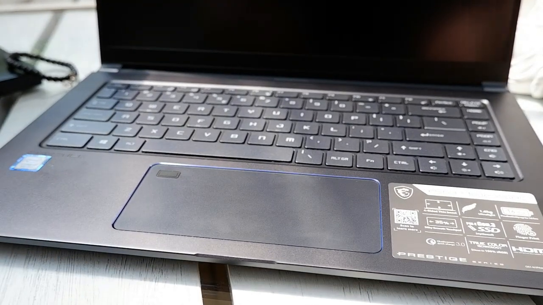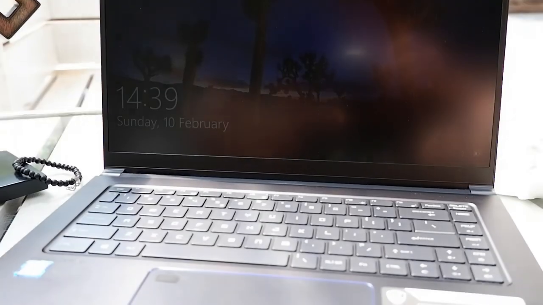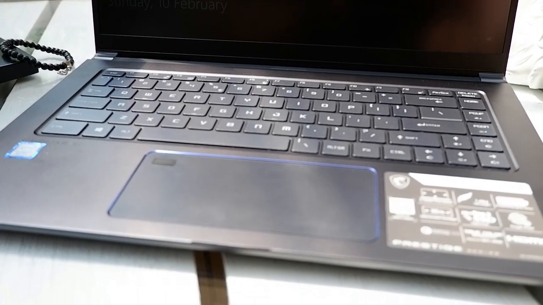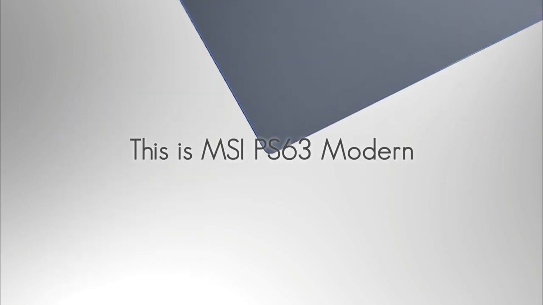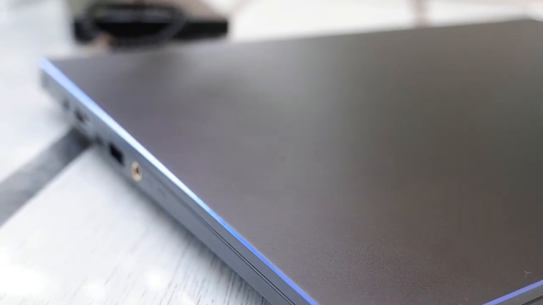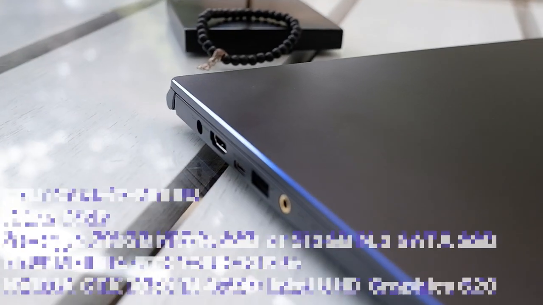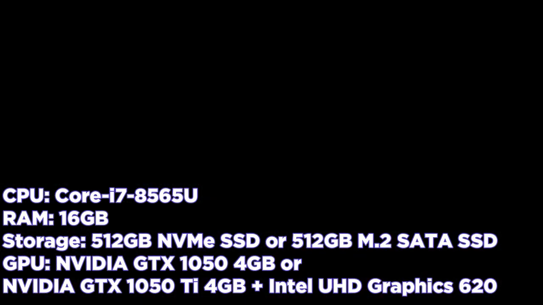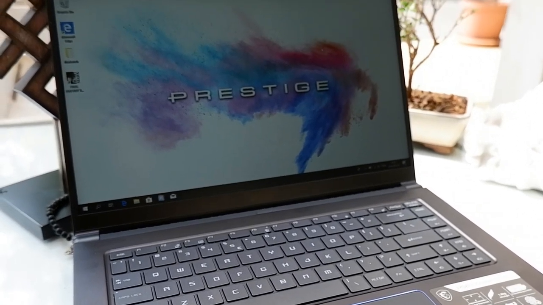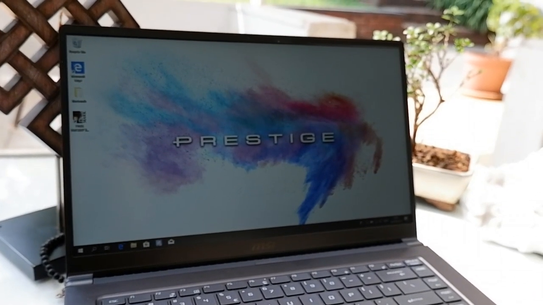The MSI PS63 Modern is targeted at designers and its main message is 16x16x16. This means that the device is 16mm thick, weighs 1.6 kg and has 16 hour battery life, or so MSI hopes. The model I got to review is the Core i7, 16GB of RAM, NVIDIA GTX 1050 model. There's also another configuration that includes a GTX 1050 Ti and an M.2 SATA SSD.